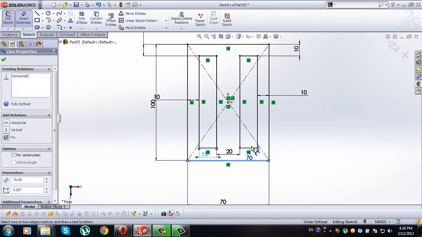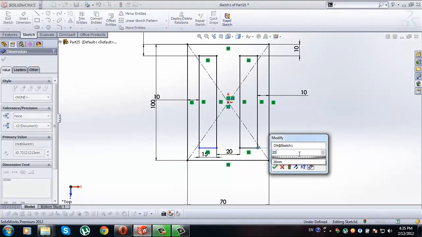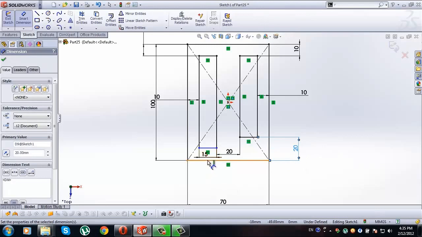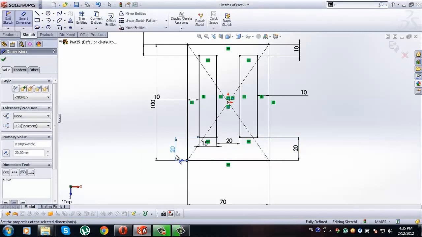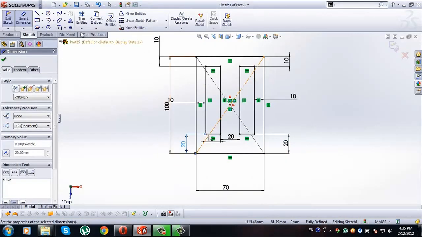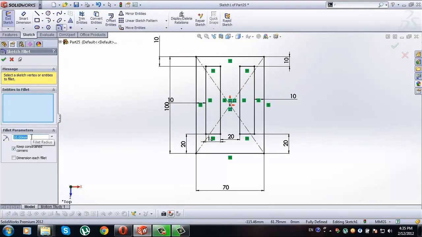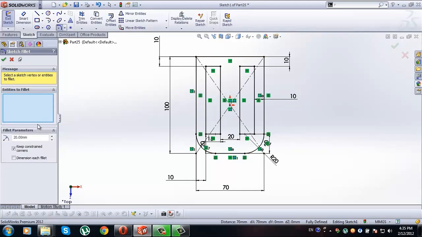Now from this line to this line here, type 20 millimeters, and from this one to this one here, also 20 millimeters. Now go to sketch fillet and type here 20 millimeters. Select this point and this point here and check this. Now again go to sketch fillet and type here 10 millimeters. Select this point here and this point here and check it.